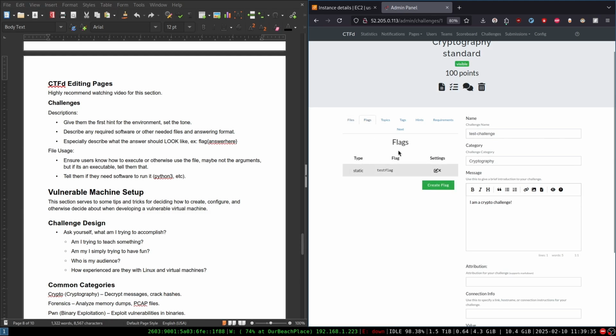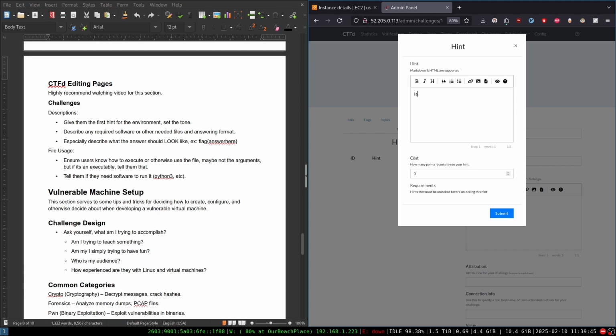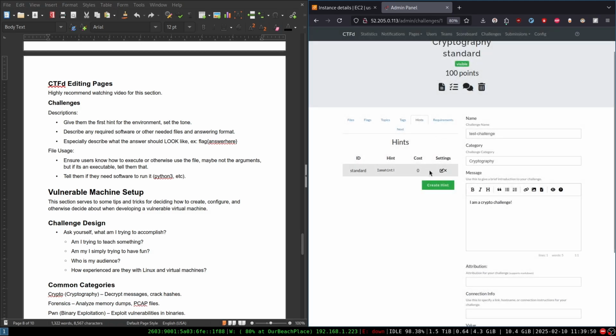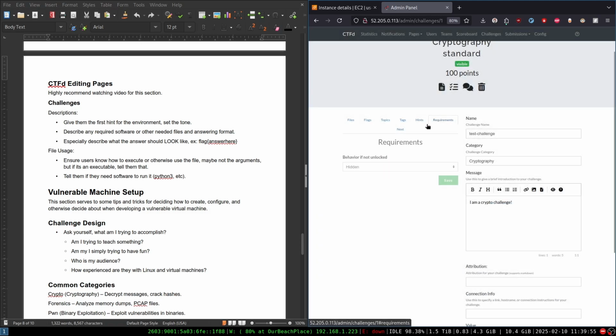And so you can add different flags. You can have a different topic onto it, like tags and topics. You can add a hint. Let's say I am a hint. You can also make it so that it costs some points to see the hint for the team or for the individual. Some requirements. So it can be like, oh, I don't know.